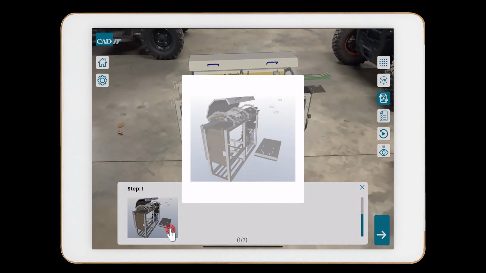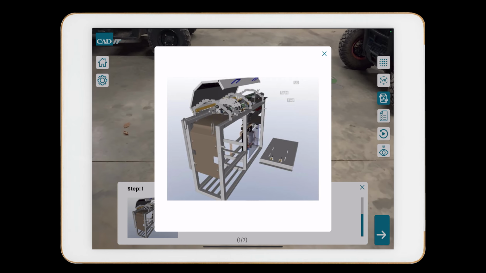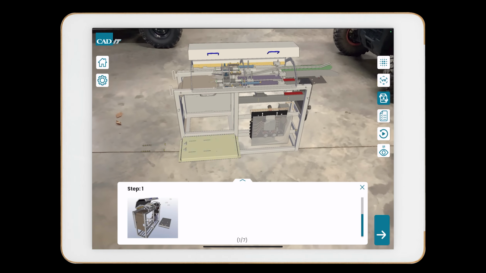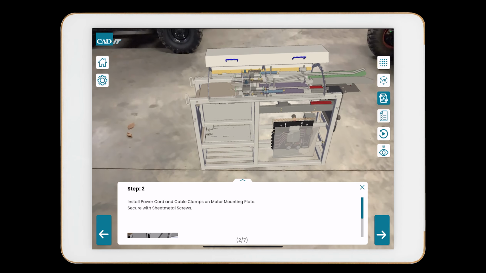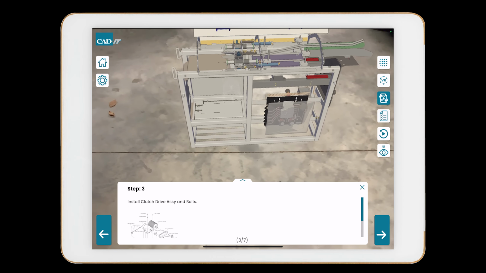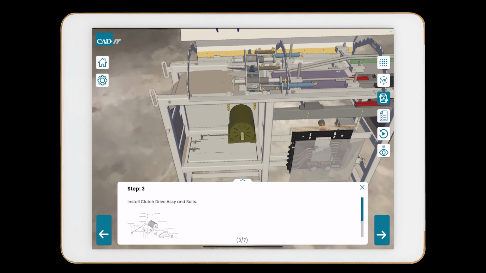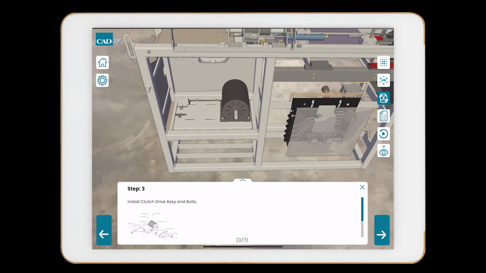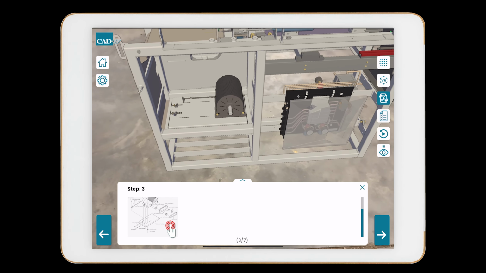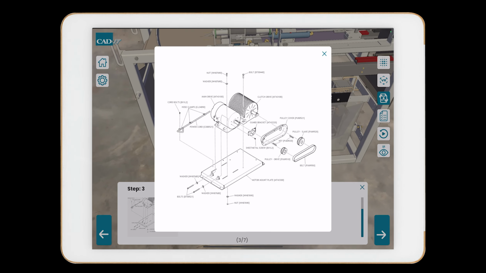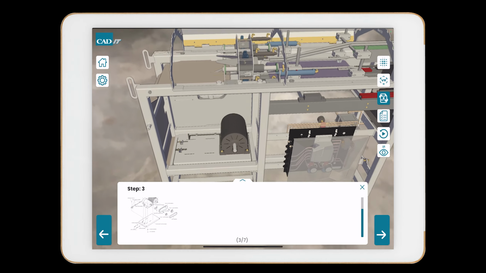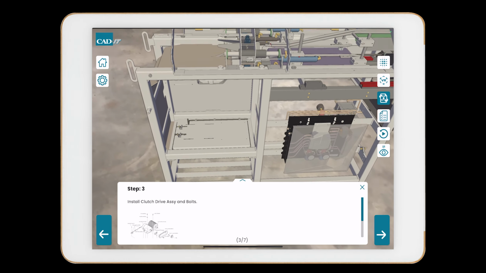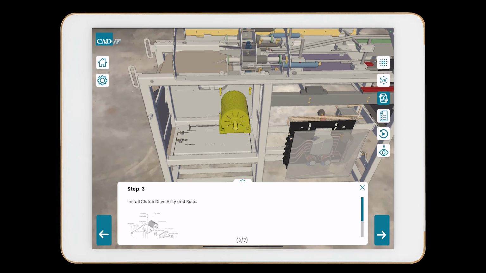If I select the image, it'll make it larger for the end user to be able to view, and then we can close it. And once I'm ready, I could press the white arrow on the right, and we can go step by step. And if I need to see it a little closer, again, I could walk up and get closer to what I'm trying to view. And again, we have an image, we can open it, and then close it. If I missed an animation and I want to watch it again, I can go back a step and then go forward, and it'll play the animation again.